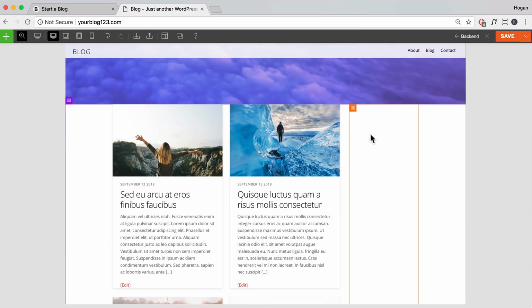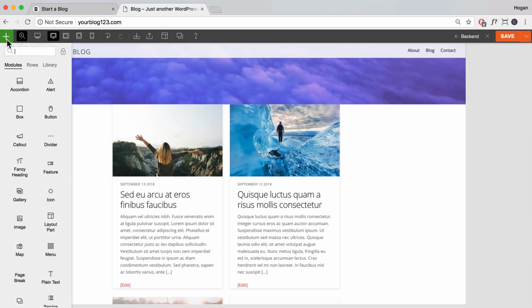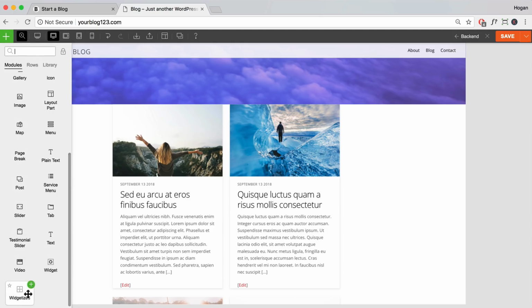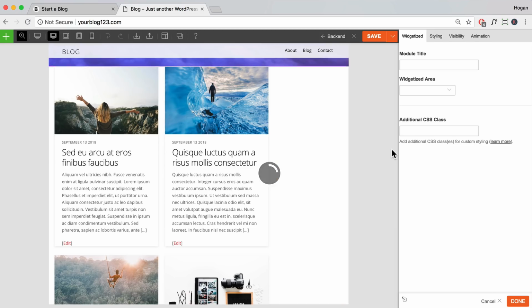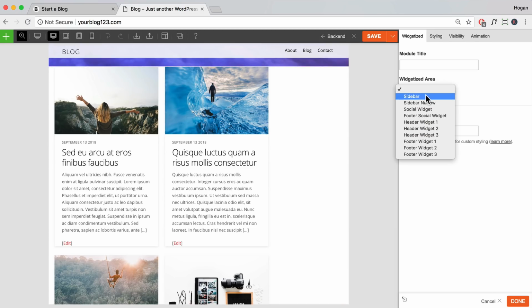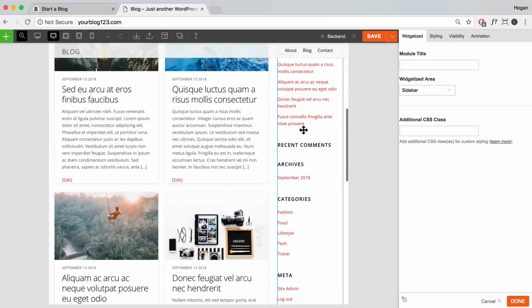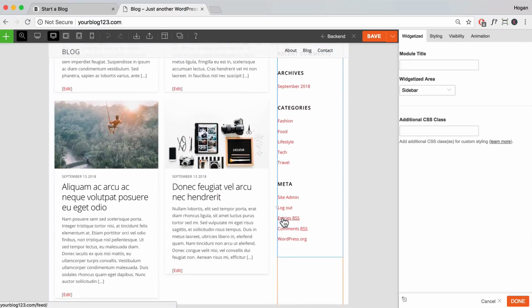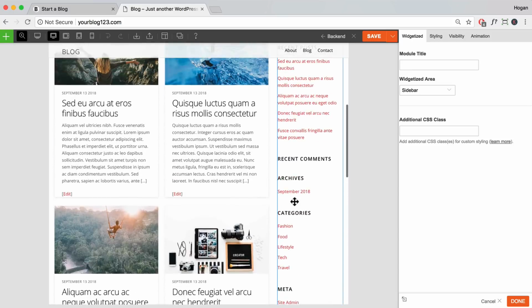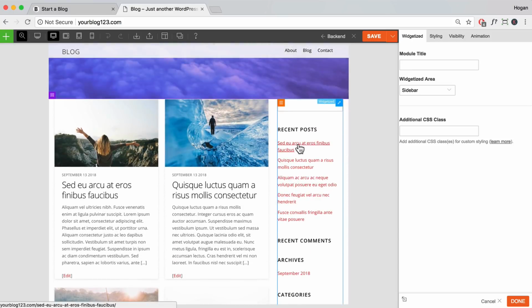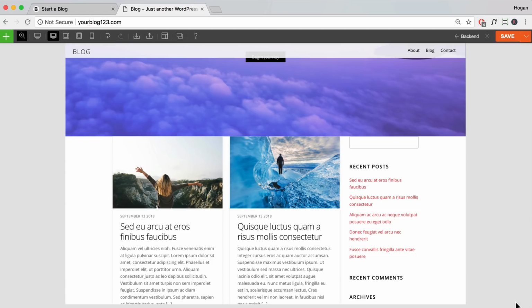For your sidebar, on the right hand side, you can hover over here and drop in the widgetize module. For the widgetize area, you want to select sidebar. This is going to show you the default sidebar, and next I'm going to show you how to edit what's in that sidebar. You don't need some of these, like site admin and things like that, which is not necessary. You want to make it look really good, so that's what I'm going to show you. So we're going to click on done.